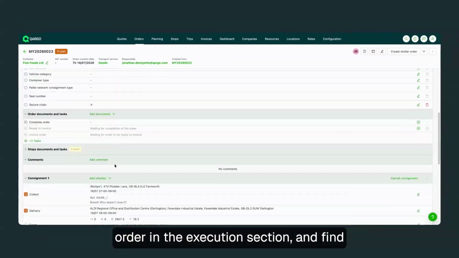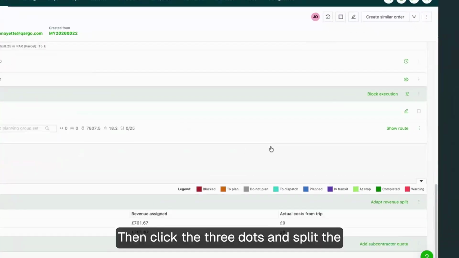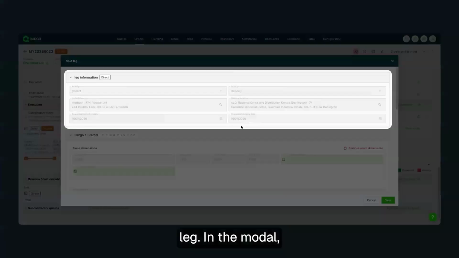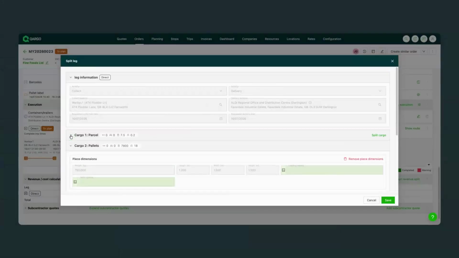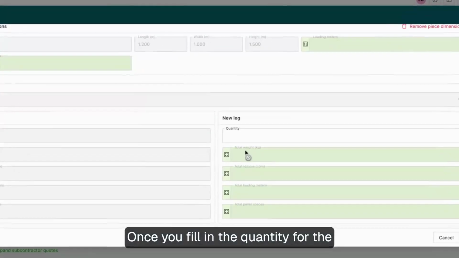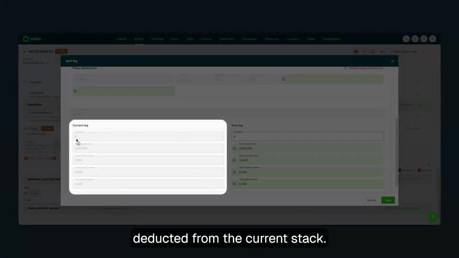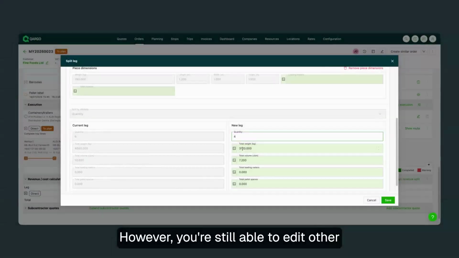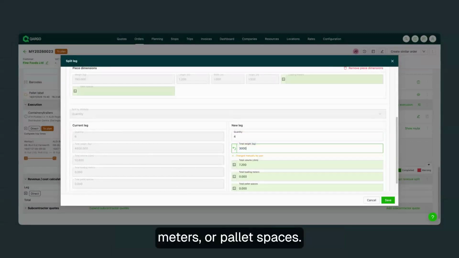Open the order in the execution section and find the leg you want to divide. Then click the 3 dots and split the leg. In the model, the pickup and delivery locations are locked in. You're only choosing how the goods split. Once you fill in the quantity for the new leg, the number of items you add to your new stack is automatically deducted from the current stack. However, you're still able to edit other attributes like weight, volume, loading meters, or pallet spaces.